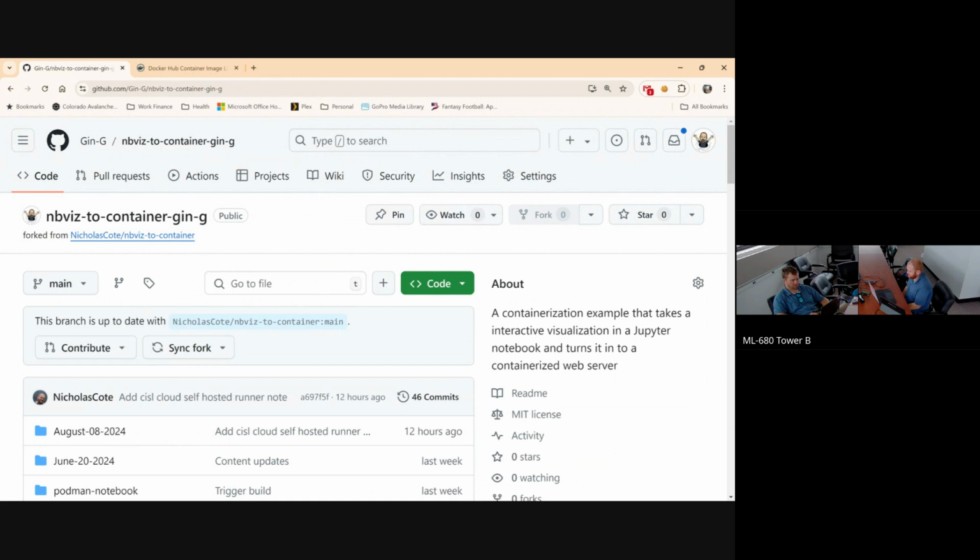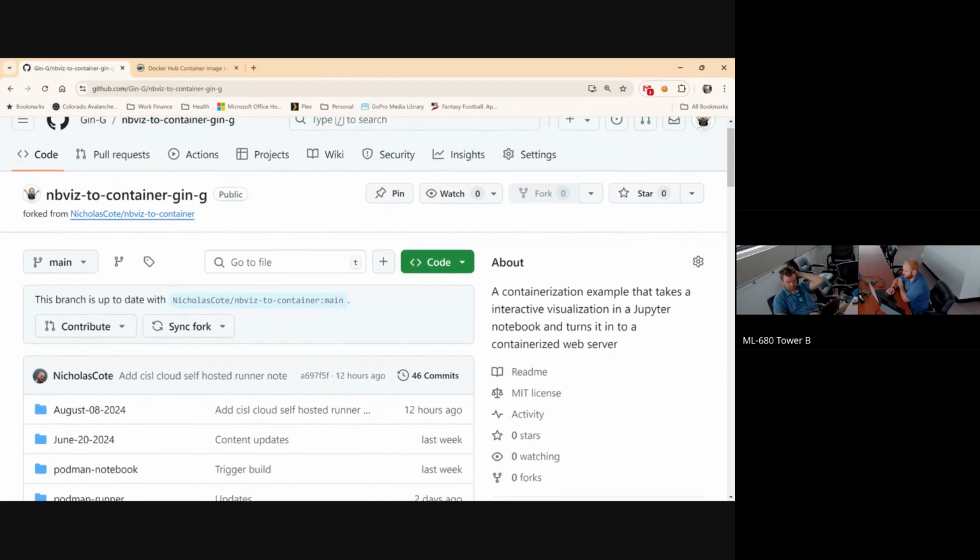But so I'll give it a minute to make sure everybody has forked the repository and they're sitting at this spot. So let me know if anybody has any problems. We'll give it just a minute and then we'll jump into the notebook. Awesome.